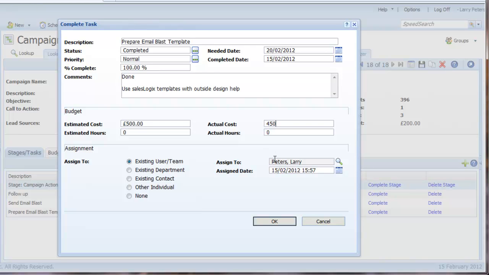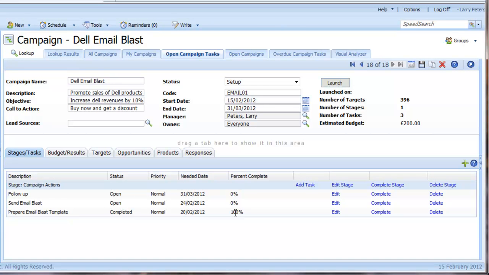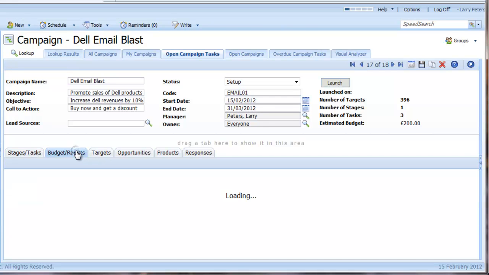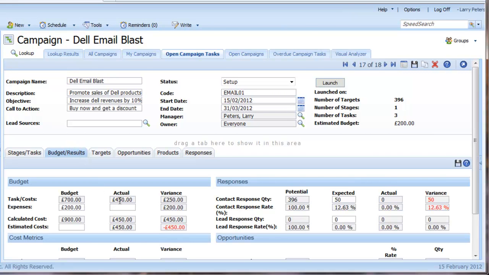One of the tasks may be to actually send the email, which you would also need to do. Notice now that my budgets are also getting updated with actual spend. Whether you have tasks or not to do, you can launch the campaign at any time, and you do this simply by clicking the Launch button.